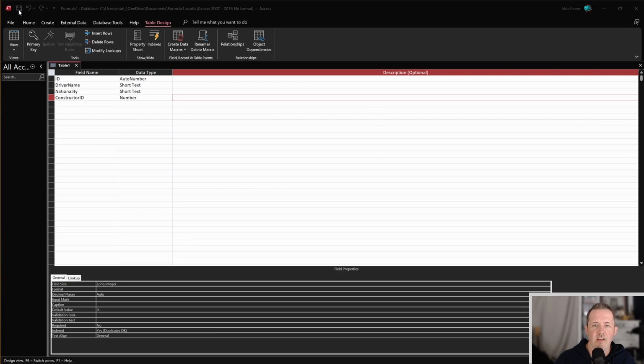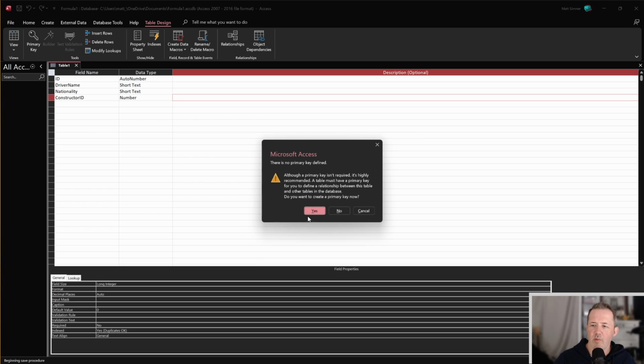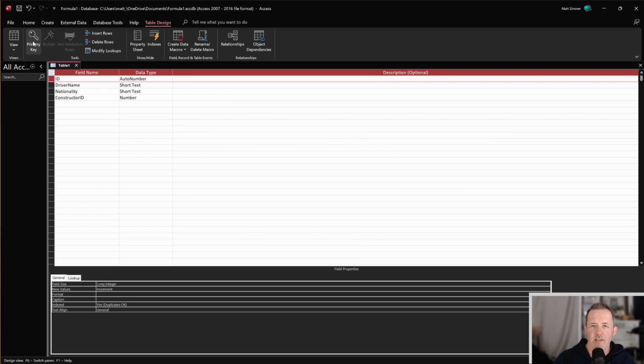When we save this, let's save this as driver. There is no primary key. Okay, well, we'll add that primary key here, and now we will save this as driver. Done, right? So we now have one table.